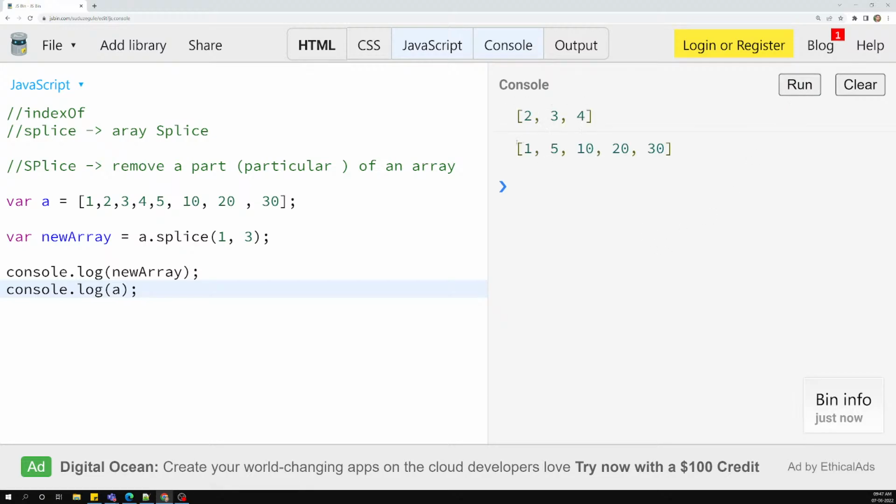So what this fold array means, see here, if you try to see, it has removed 2, 3 and 4 from this array. So the new array, not a, the old array, that means nothing but a, 2 3 4 elements have been removed. So now the output for this a element is only 1, 5, 10, 20 and 30. So that means splice will change the old array also.